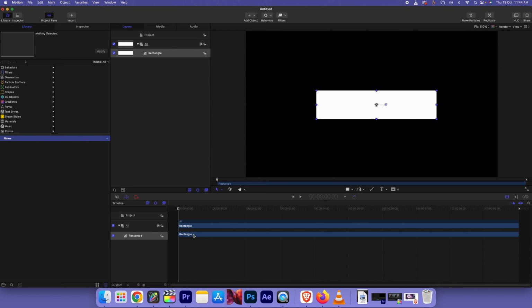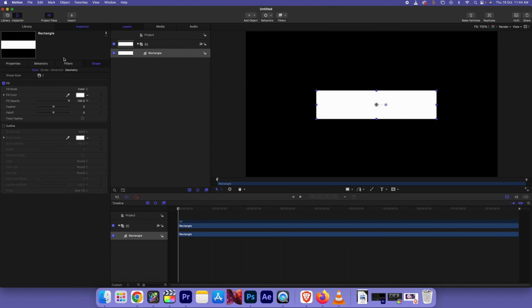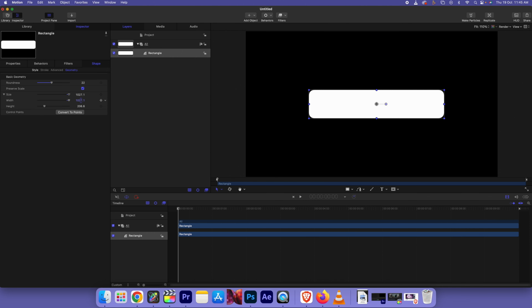Okay, now while it's selected, you can come over here to this inspector tab and from here go to this geometry section. Inside this geometry section, you just increase the roundness a bit like so. I'm going to do something like 23 or 22, and also from the size section I'm going to increase the width a little bit more like so.